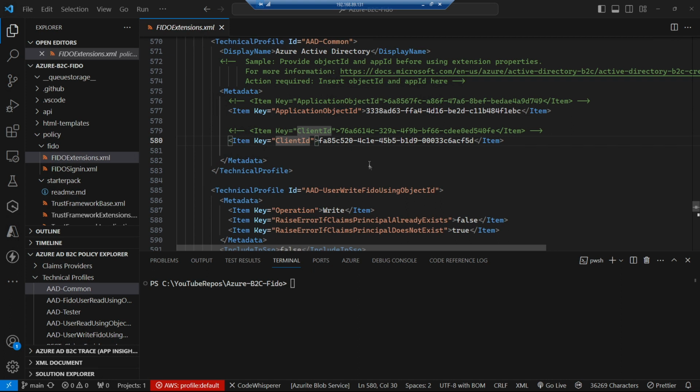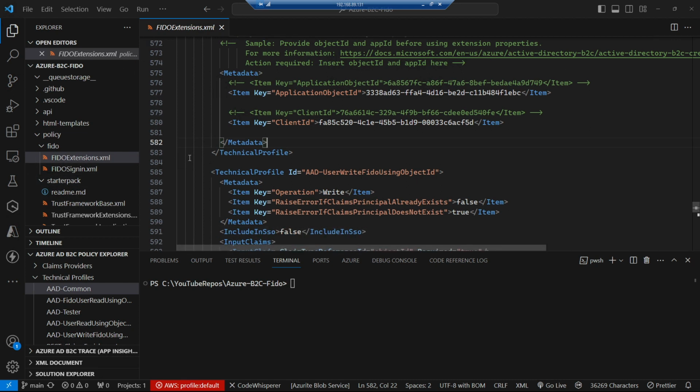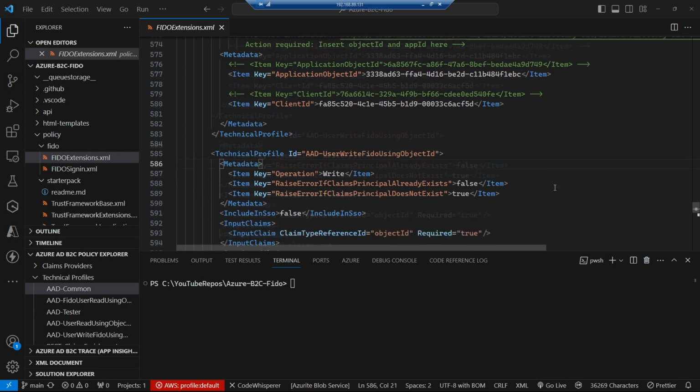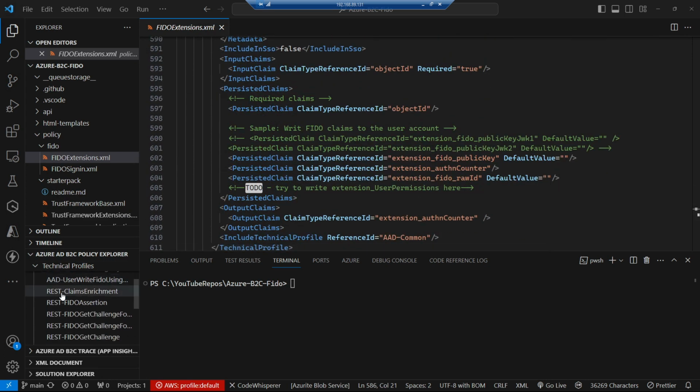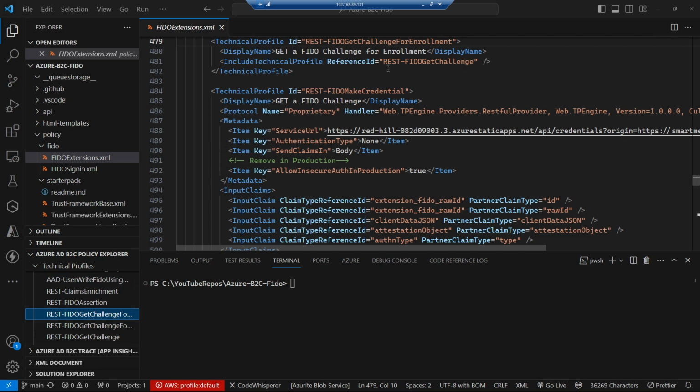So while we're in here, let's just have a dig through some of the other things that you need to change in here. So the FIDO extensions file is basically a bunch of extension utilities that build on the standard base framework. So if we have a look in here, we've got things like get challenge and make credential. So you'll see in here there's a number of service URLs that are calling out to, in my case, my particular Azure Static Web App hosted API. So you need to make sure that you replace these with wherever you're hosting your API.